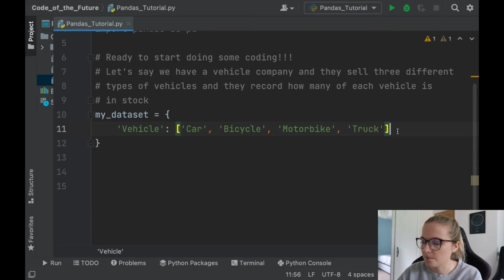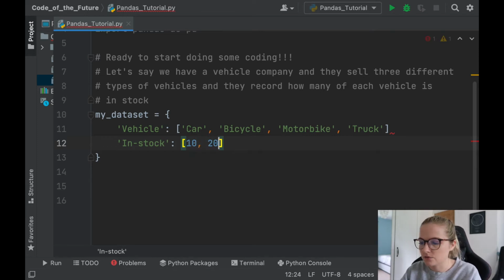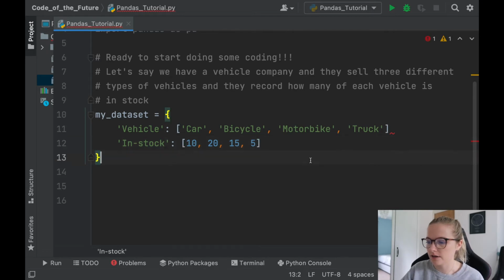We'll have 4. So there we go, we've defined vehicle, we've got the 4 different types of vehicle this company has, and now I'm going to say, okay, how many of those are in stock? So we've got in stock, and I'm going to write numbers in here. So let's say we've got 10 cars, 20 bicycles, 15 motorbikes, and 5 trucks. Okay, awesome. That here should have a comma, I forgot about that.